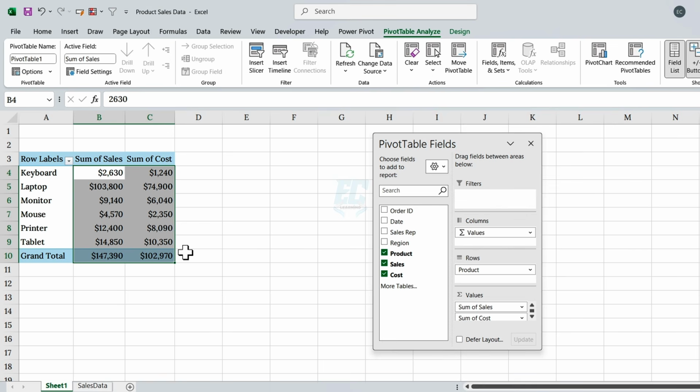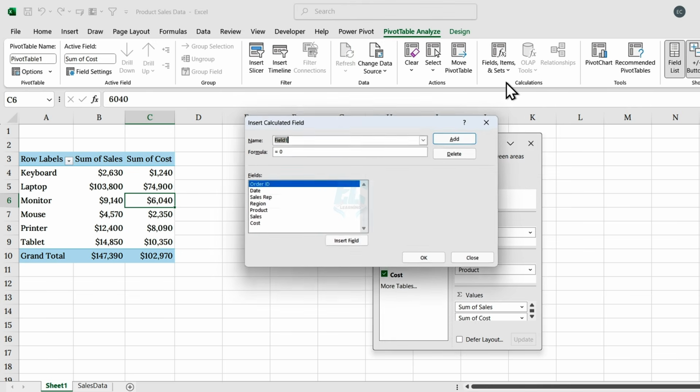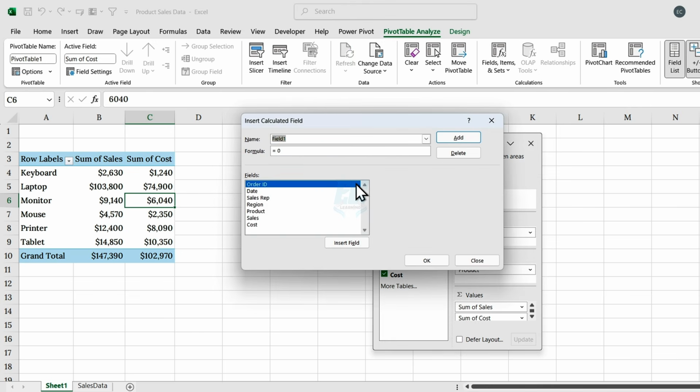But there's still one key metric missing: profit. Click anywhere inside your pivot table. Go up to the Pivot Table Analyze tab on the Excel ribbon. Then click Fields, Items and Sets. From the drop-down, choose Calculated Field. A dialog box will appear. In the name field, type Profit.